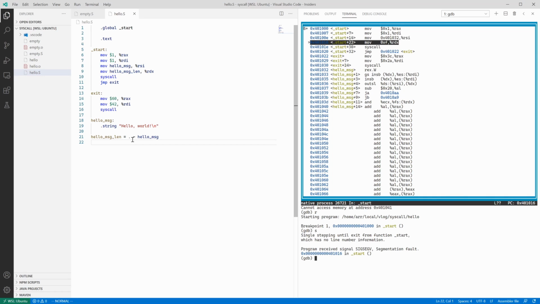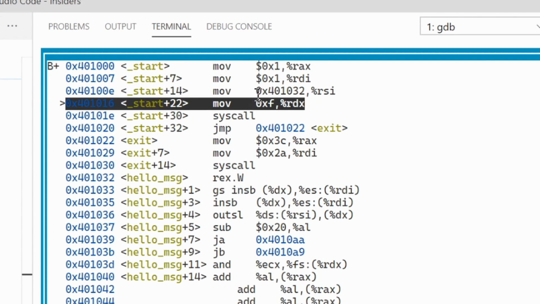Let's see. The move instruction can take either an immediate value, a number, or a memory location to move from. But here it looks like we are trying to move from memory rather than move an immediate here because of the missing dollar sign. This is frustrating when your program segfaults because of not enough dollars. But all jokes aside, assembly is tricky and you need to just pay a lot of attention to what you're doing. All right, getting back to the code.